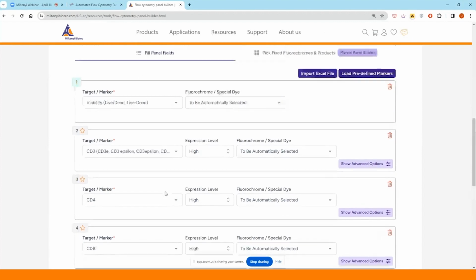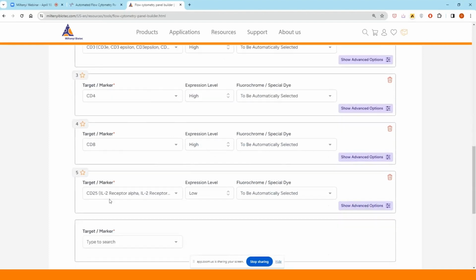As you may have noticed, the expression level of the different markers is pre-entered by default for many different markers based on mining data from the literature. And this is helpful for matching markers to fluorochromes, right? Because one of the rules of panel design, as you may know, is matching highly expressed markers like this one, for example, to dim fluorochromes and vice versa.